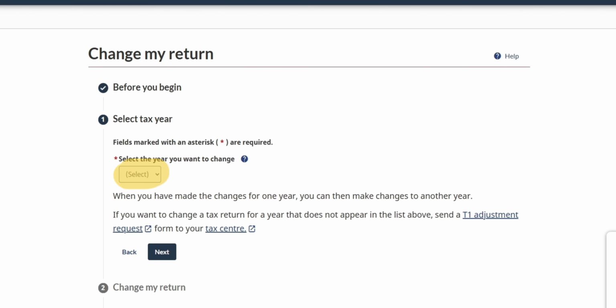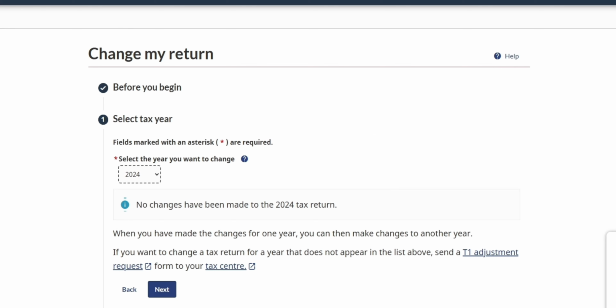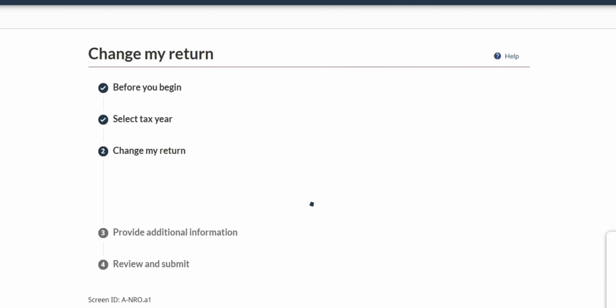Select the year that you forgot to or want to apply for. We will do the most recent tax year, 2024, but you could change and apply up to 10 years in the past. Select 2024 and click Next.